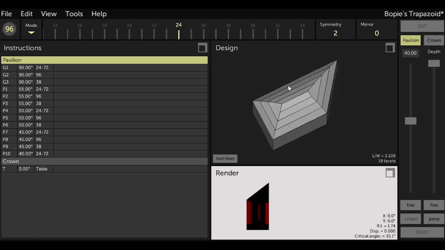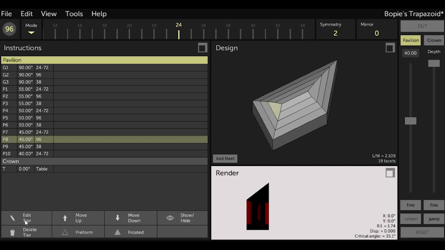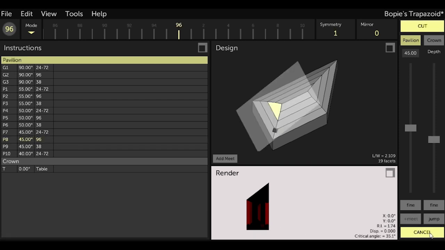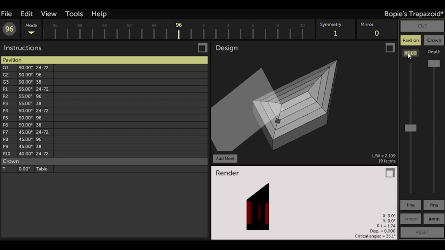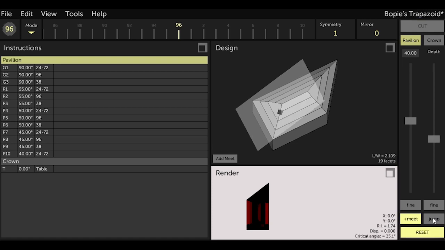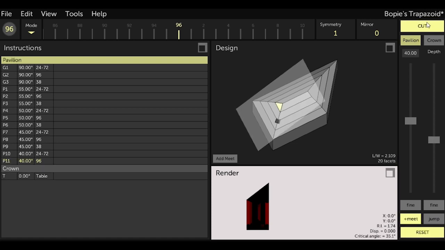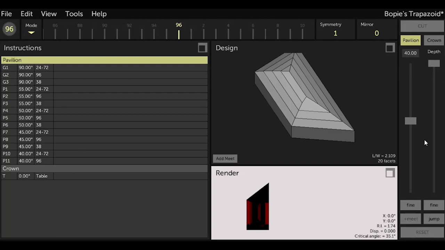Now we want the 96 index tooth to cut facets that will line up with our first 2 facets. So highlight P8, edit, cancel, set the angle to 40 degrees, and jump twice. Then press cut. Highlight P9 for the 38 index tooth, edit, cancel, set the angle to 40 degrees, and jump twice to meet the 2472 line. Then press cut.